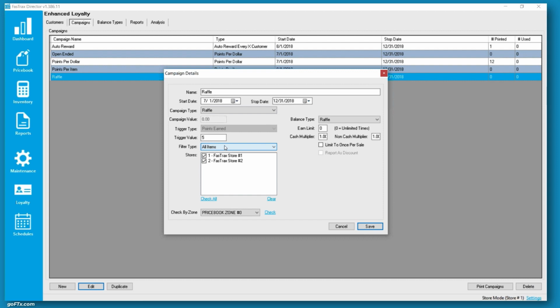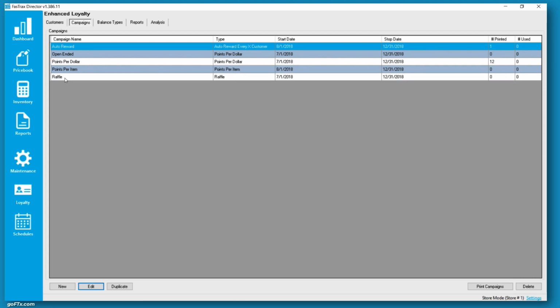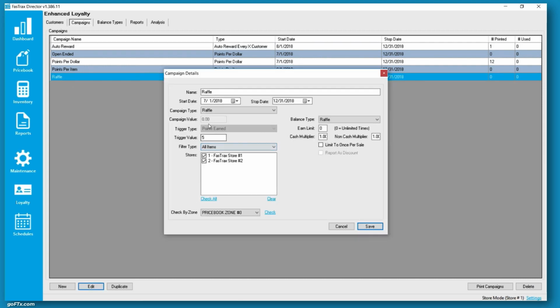Now, I've got it set for all items. If I want to make a raffle ticket item in my price book, I can totally do that and then set an item whitelist where they have to purchase that raffle ticket. So I have the option for both ways. That is how the raffle campaign works. Now, one thing, I'm going to go back to that and take notice that the campaign value is grayed out here. Why is that? That's because they're not really earning a coupon or raffle. It's generally a prize. So the system doesn't know what you're going to give prize-wise, so that's why that's grayed out.